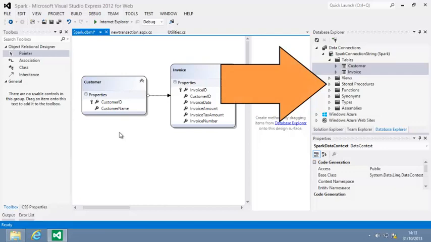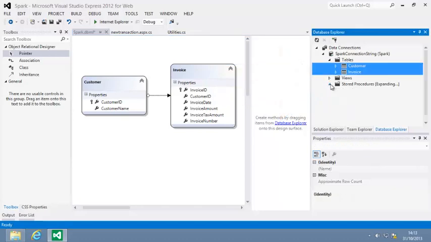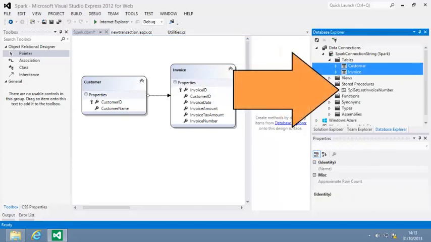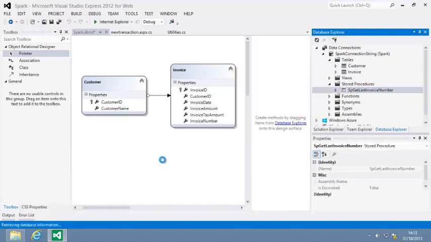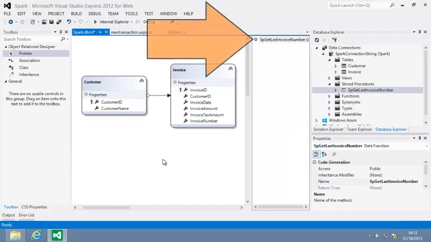Expand the Stored Procedures folder in the Database Explorer window and drag the SP GetLastInvoiceNumber stored procedure onto the LINQ designer. The stored procedure appears in the right panel of the LINQ designer. Now that the stored procedure is part of the LINQ data class, you can call it just like any other C# method. You'll do this in Lesson 10.5.